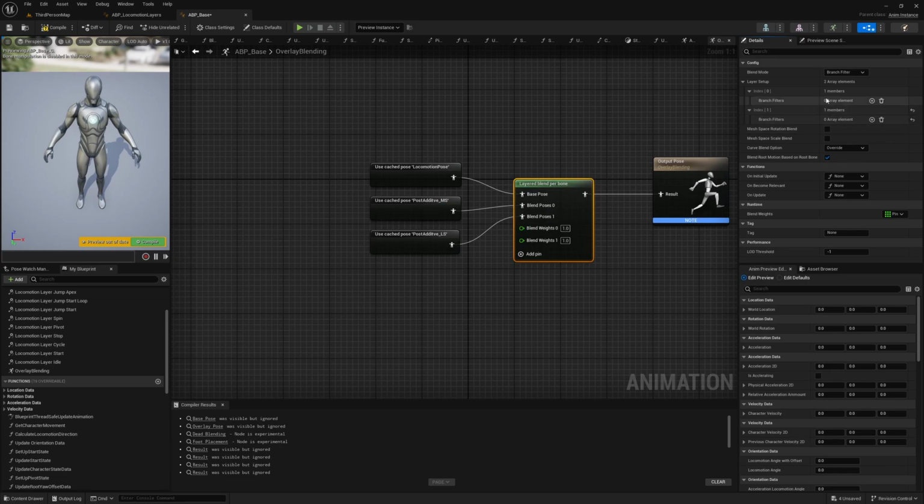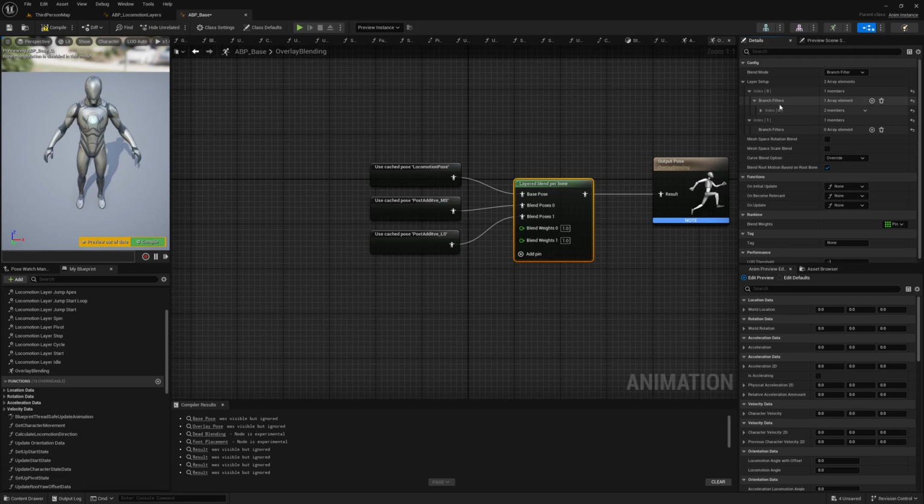For our mesh space additive, I'm going to add an item to our branch filters array. And the way that a branch filter works is that if I supply a bone name, in this case I will supply pelvis, we can blend onto that bone. And if blend depth is set to 0, we will blend to all the children of that bone.